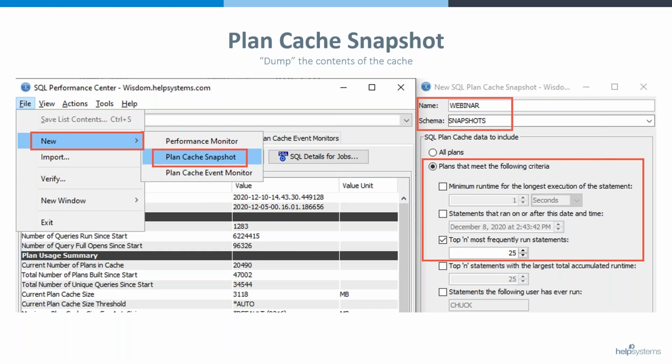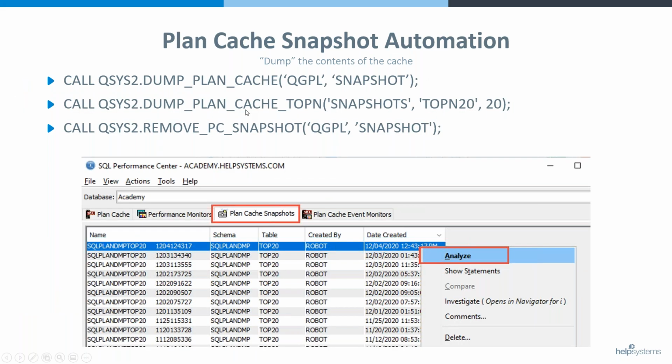The number of plans held in the plan cache depends on the complexity of SQL statements. And you can choose to create this snapshot based on certain criteria such as runtime, date, frequent runners, etc., or users. Chuck, you're going to talk about the automation of this particular area.